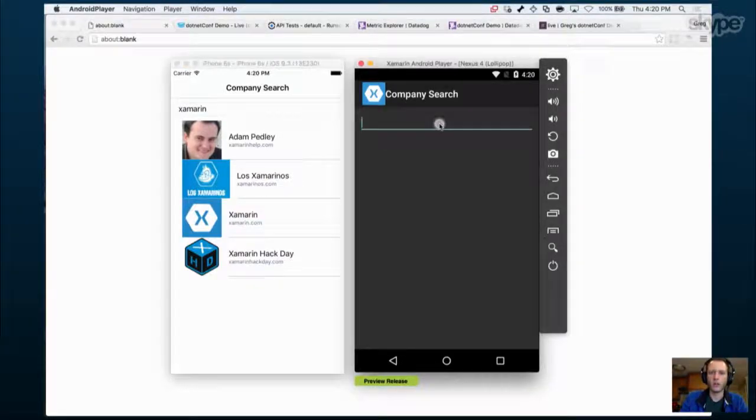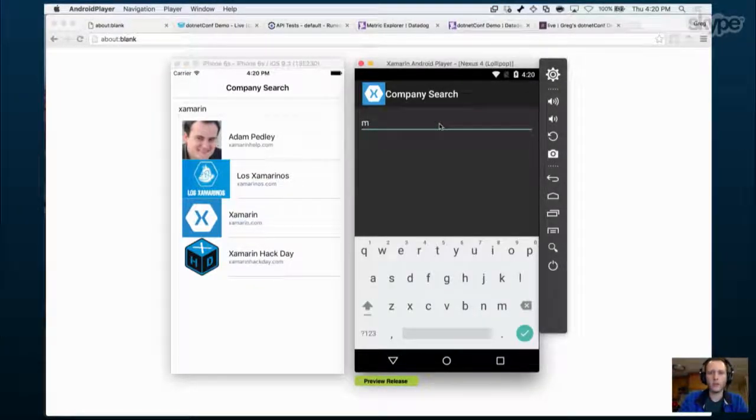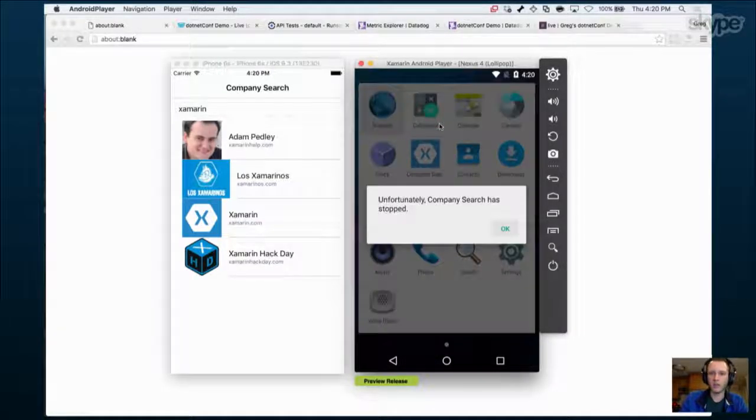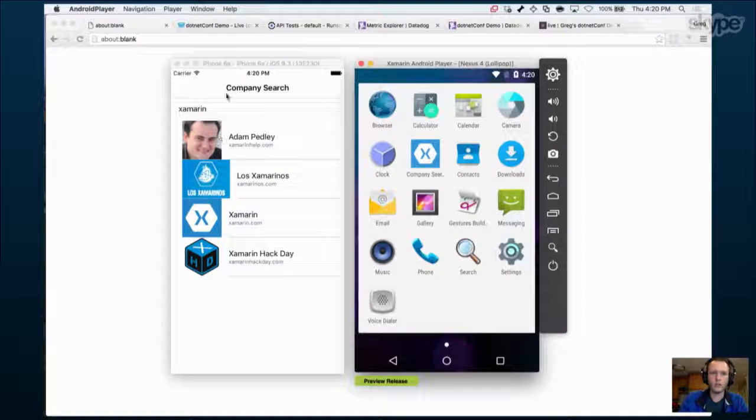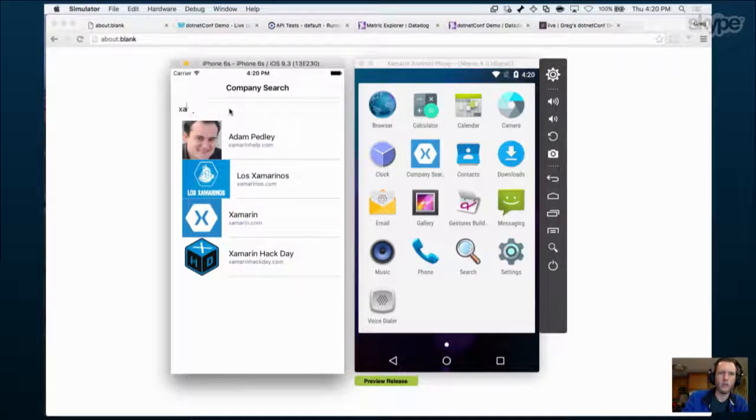And if I do this over on the Android side, I can show off, let's say, a search for My Echo, which is an app of mine. It looks like we have a crash here. So let me try that really quick on the iOS side.